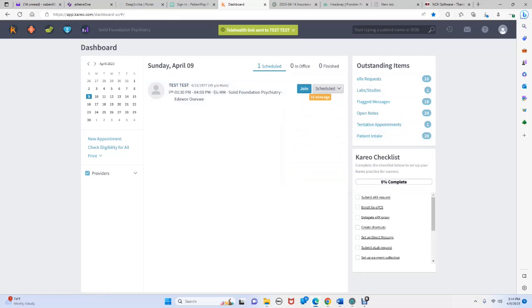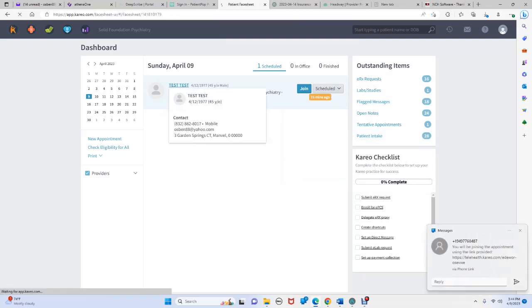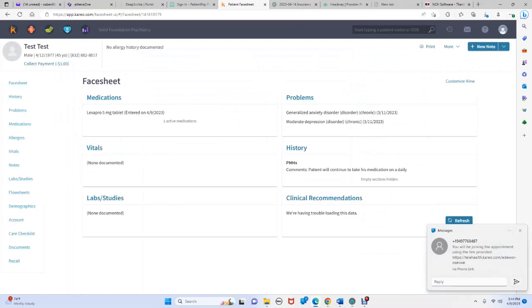Now you're about to start your note to start charting the patient. This is how you start. You click on the patient's name. So test. The name will open up. Now this is the face sheet. As soon as it opens up, you see the face sheet.